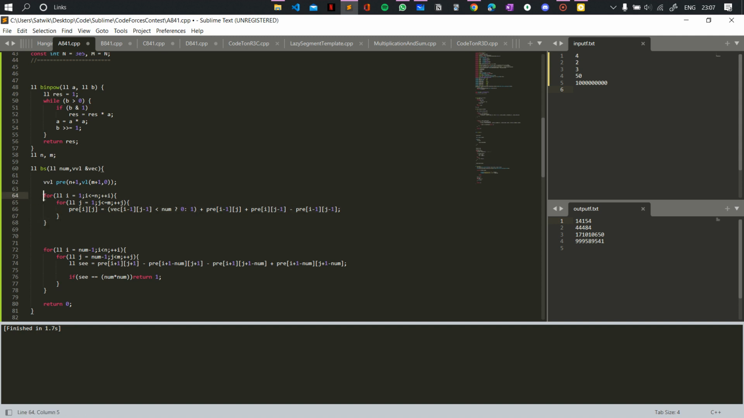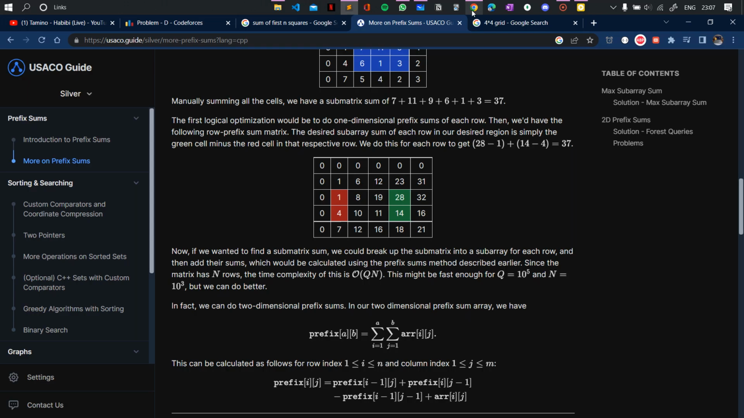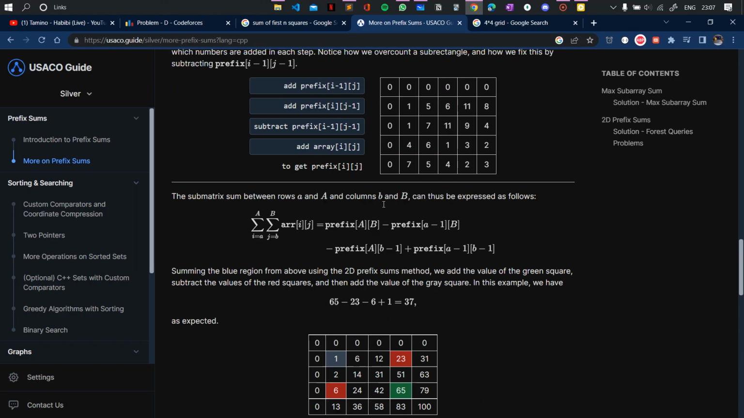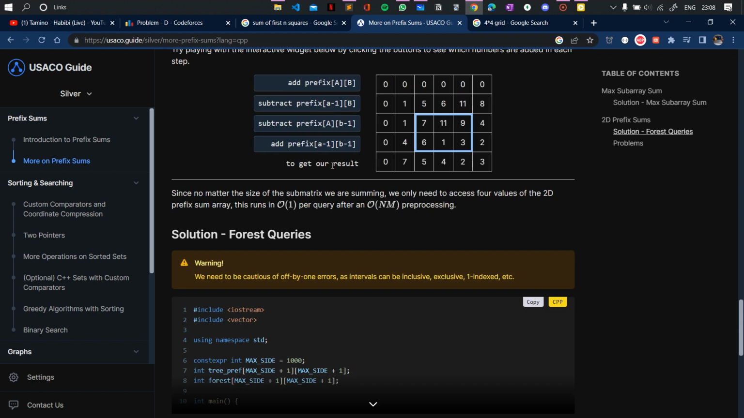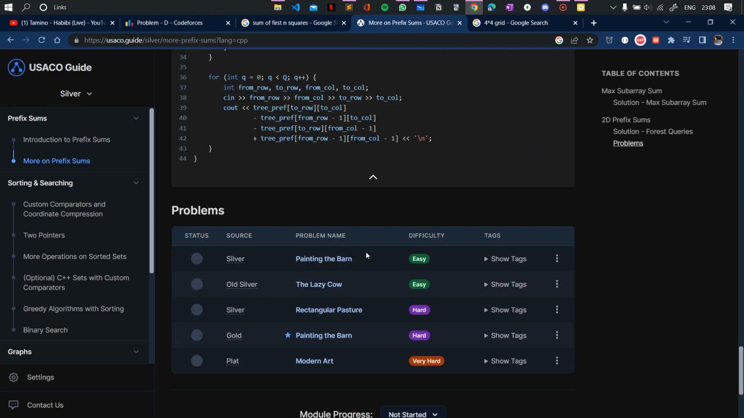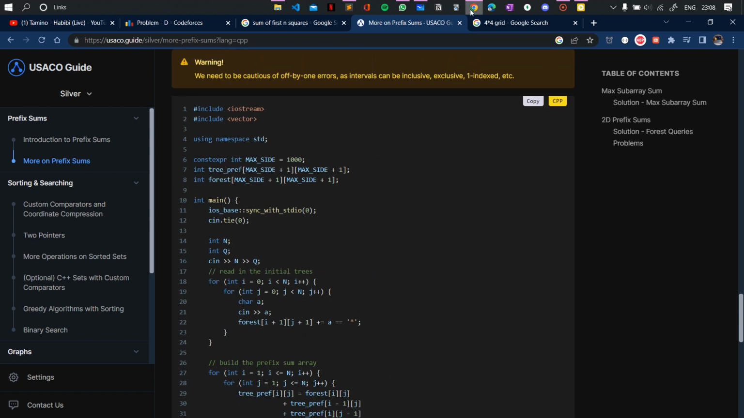If you don't know how I have made this prefixsum, again I'll tell you to go to this website and check out how to make 2D prefixsum. The examples given are very good. For example, if you need to find the prefixsum of this subarray, just see on the screen. You need to add this, subtract this, and add this. It's a really good article. You can go on this website to find out more about 2D prefixsum.